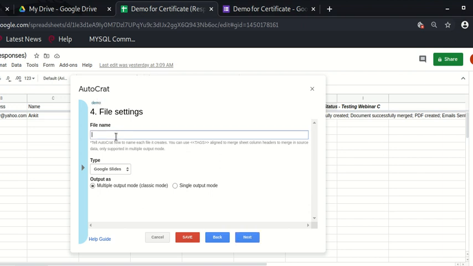Okay, now you have to create the file name. Like, you want to send the certificate as a PDF. There are two output modes. One is multiple and second is single output mode. If you want each participant to get an individual certificate with their name, please choose multiple output mode. Or if you want a single output mode in which all the participants' certificates will be in only one file, you can select single output mode. Okay, now I have selected here the multiple output mode.